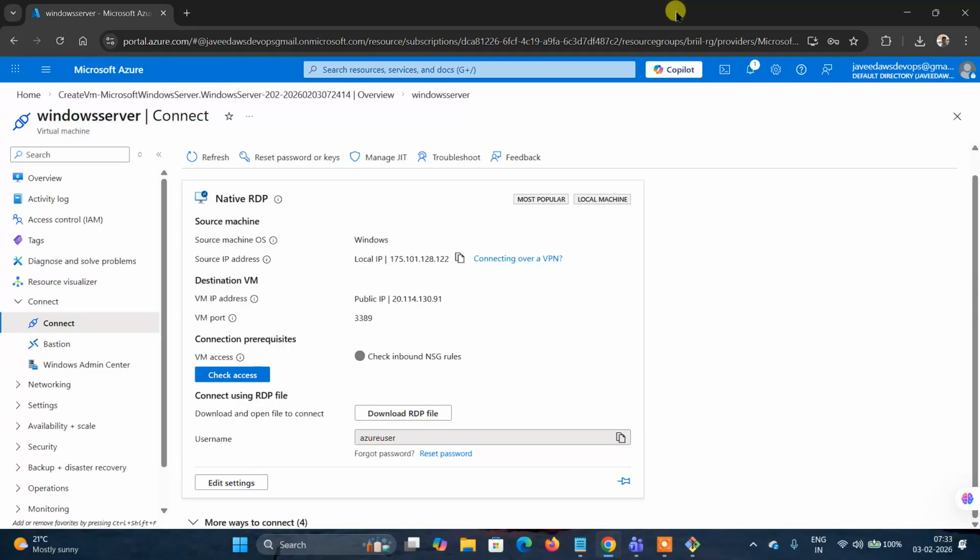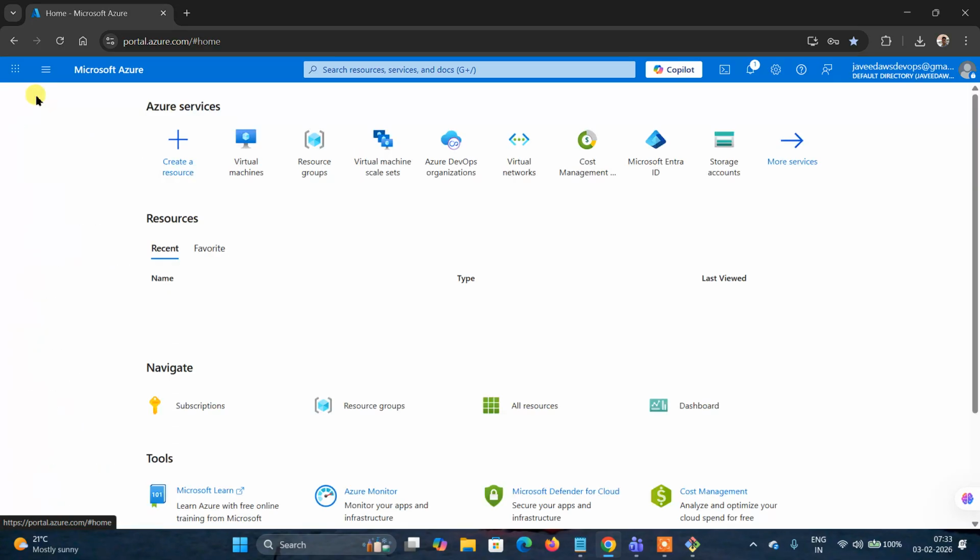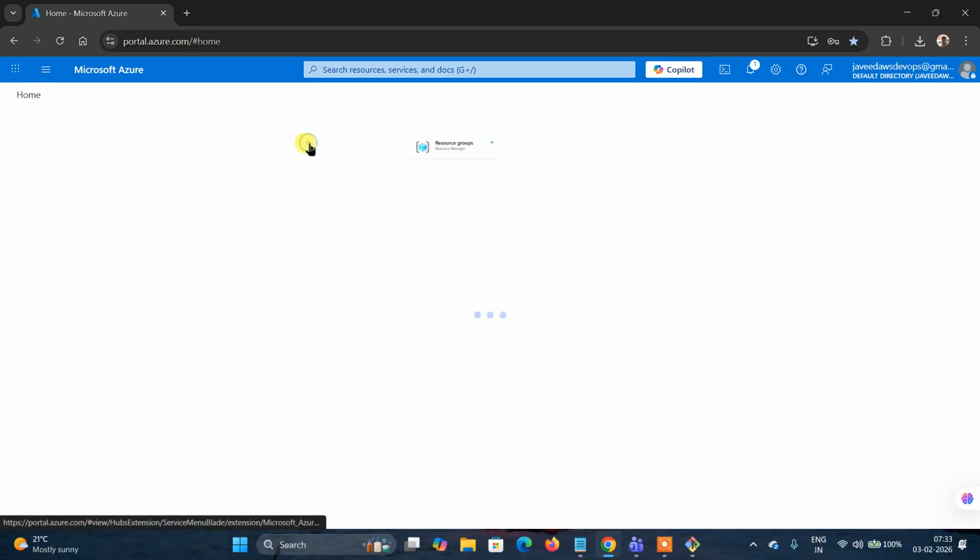I don't think it will work. I'll leave this one. The RAM is not enough. Okay, we're going to clear the resource. Delete the resource group. We're going to create another machine.